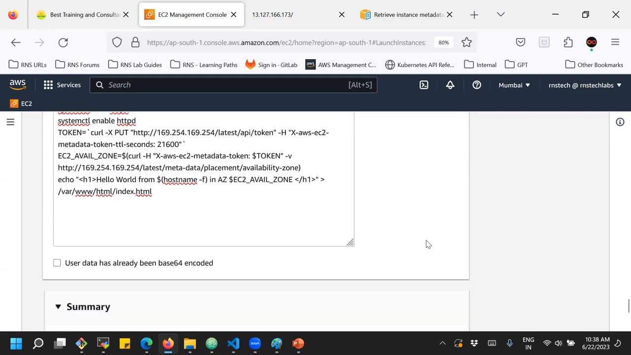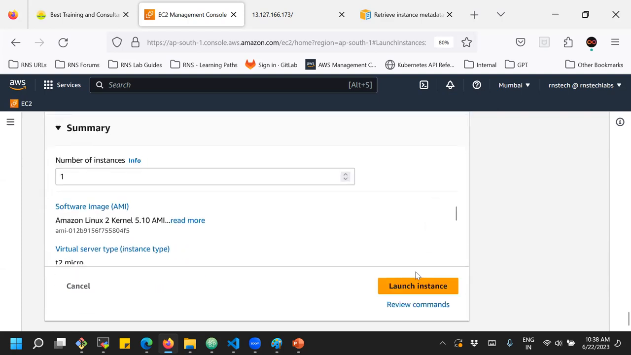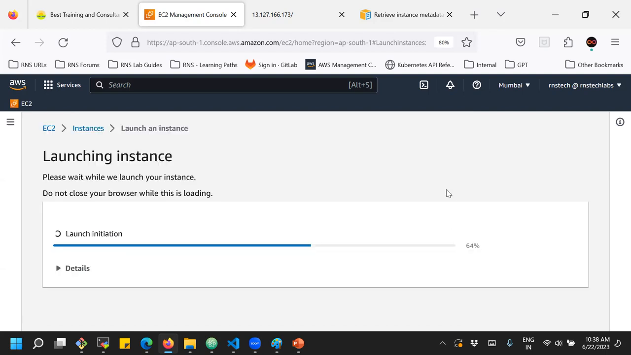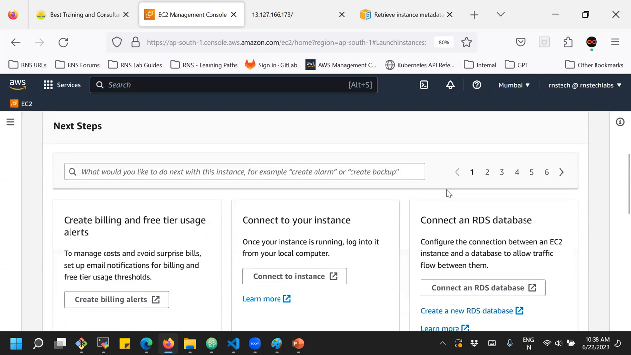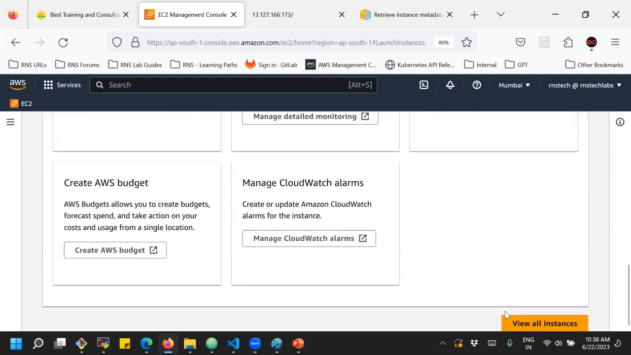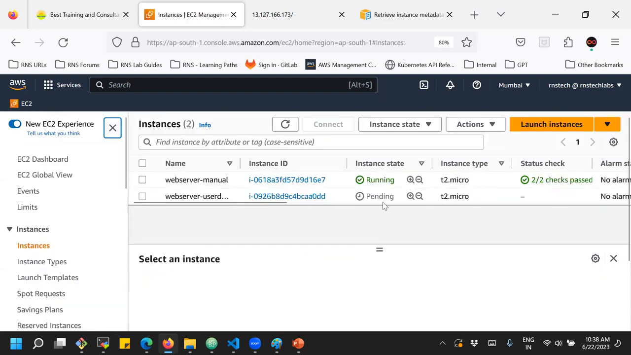So this will be executed only during the launching time, that is only one time. Yes, let's launch the instance. Now we can sit and relax, and the system is getting ready.